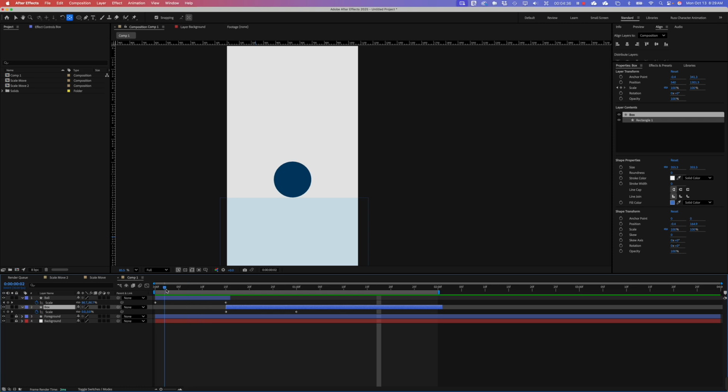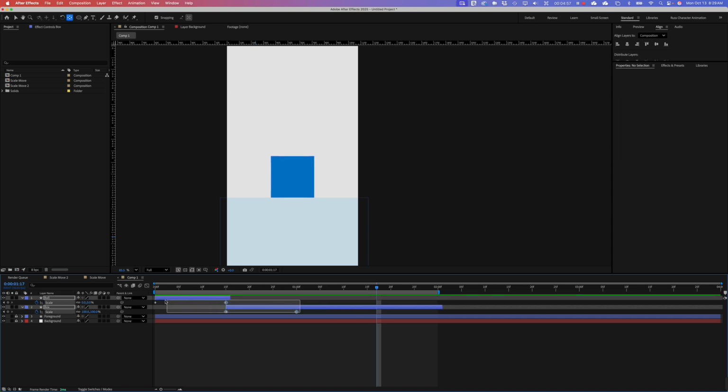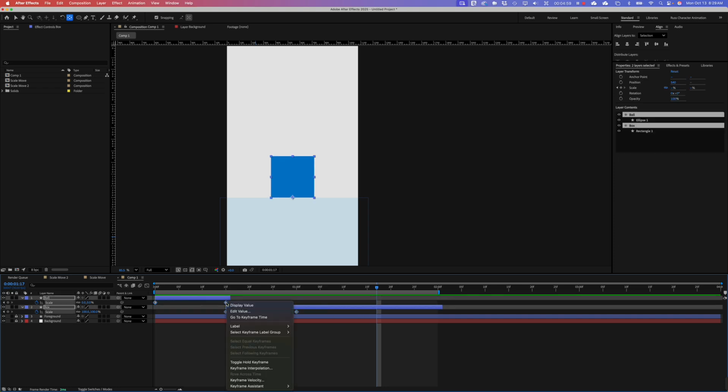Nothing too crazy, nothing very interesting, but I do want to change the timing on this a little bit because it's all very linear. Nothing works that way, and it's just really not that interesting. So as far as simple scale transitions go, I'm going to select all these keyframes, right click, and change them to easy ease.